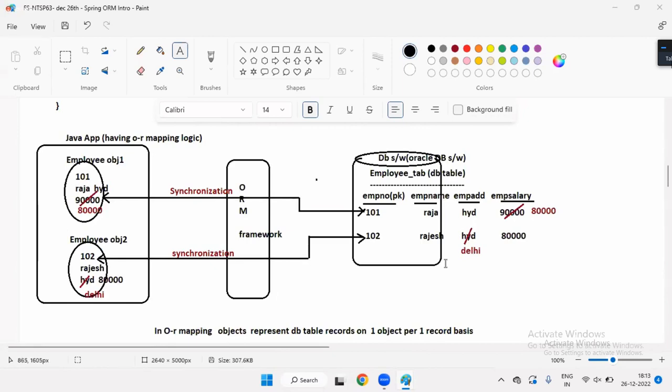What do you mean by synchronization? If you do modification in the object, it reflects to the table row. If you do modification in the table row, it reflects to the objects. Come on, guys. So am I doing the insert operation through objects now, boss?